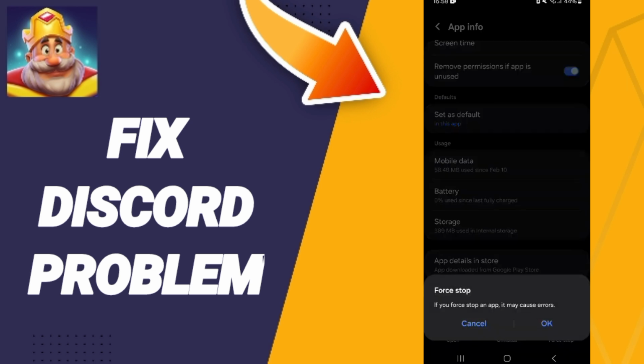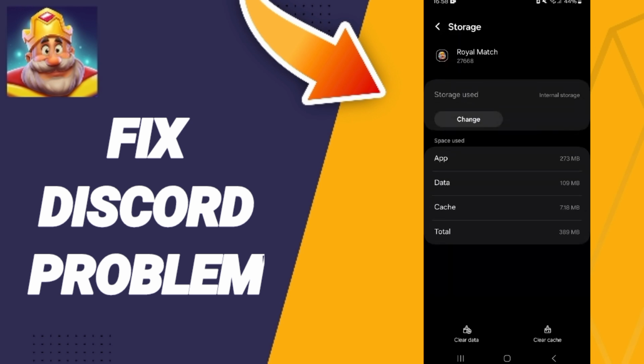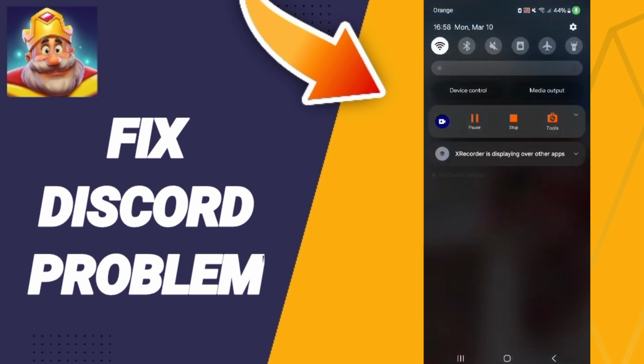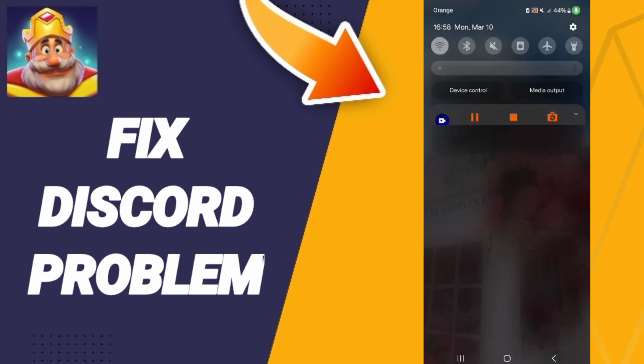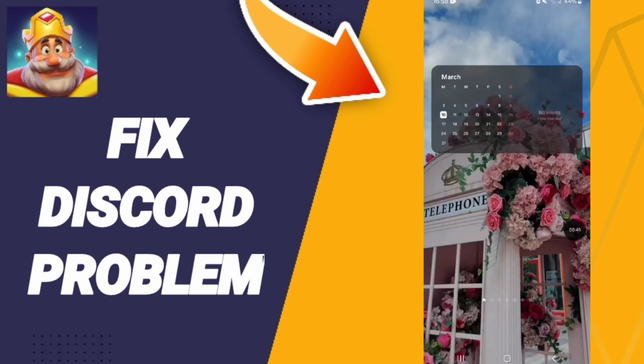Here we click on force stop and we click OK. Then we'll enter the window of storage. Here we click on clear cache. Then we'll turn off your Wi-Fi and we'll turn on your Wi-Fi again to fix that problem.